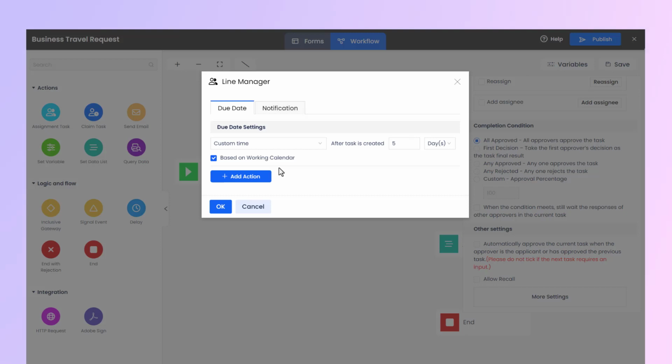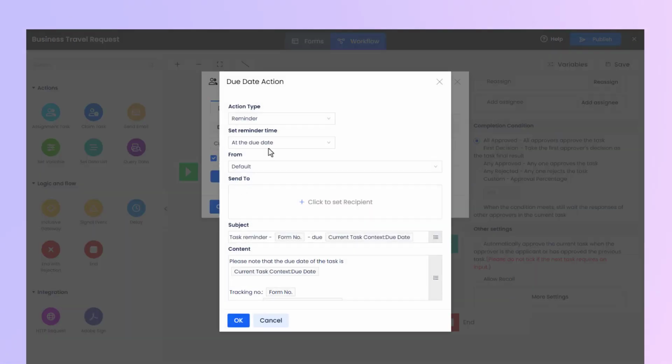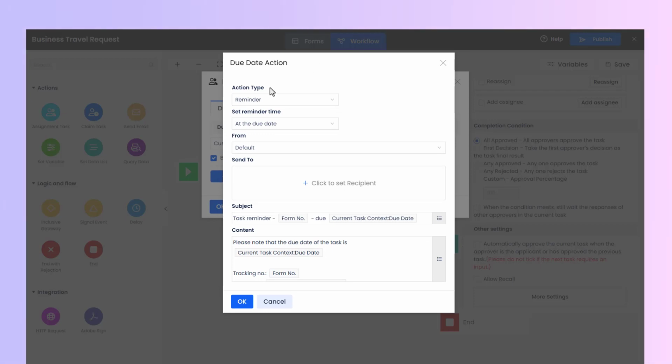You can take actions when tasks become overdue. Click the Add Action button to add a new action. There are two types of action you can choose from the drop-down list: Reminder or Automatic Treatment. Let's begin by selecting the Reminder option.